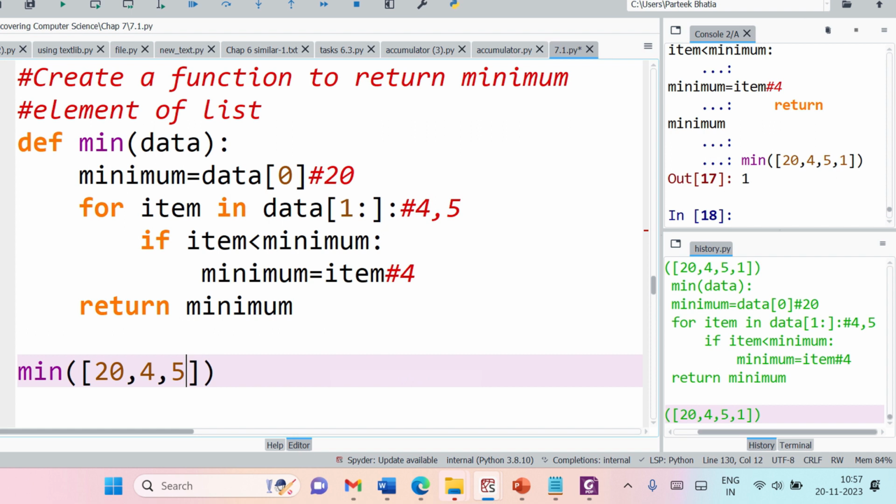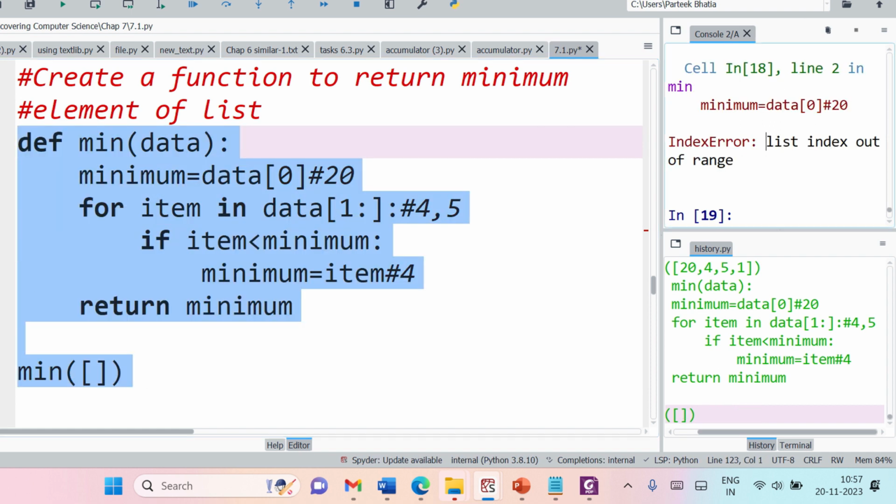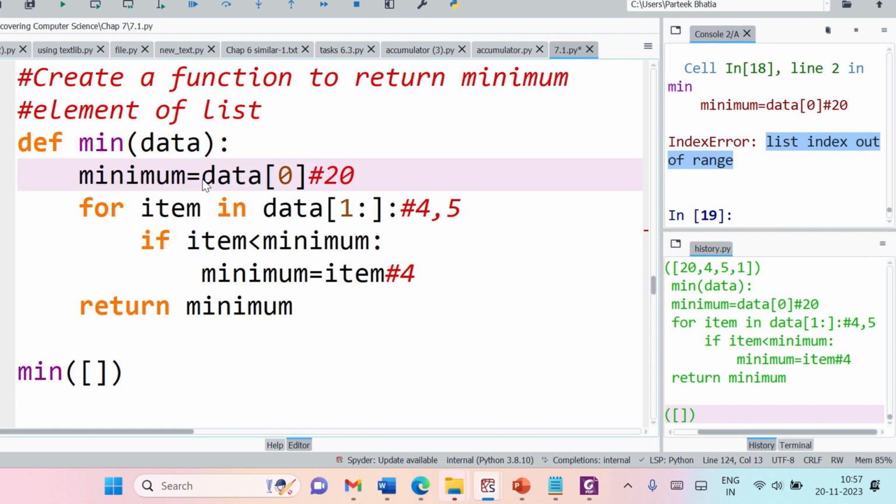What will happen if my list is empty? You can see that we are getting an error, list index out of range. Can you answer this question, how we can solve this problem? Since my list is empty and I am accessing data 0, this will raise an error because there is no data in the list. When you try to access data 0, it will raise list index out of range.